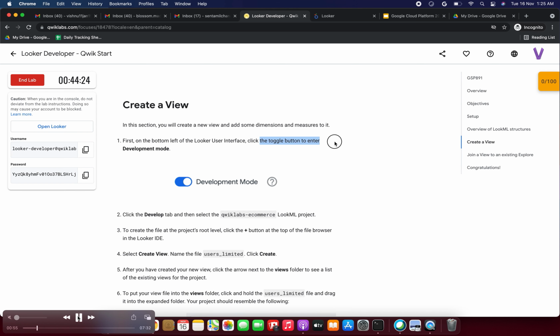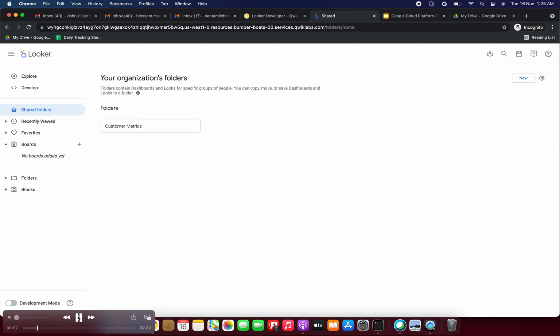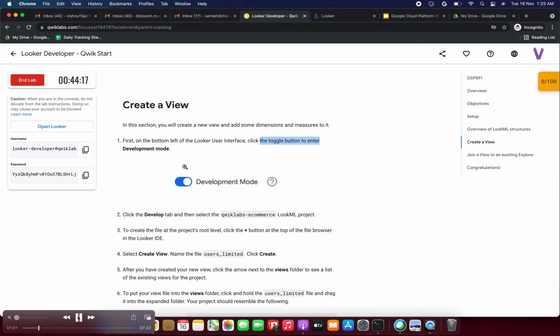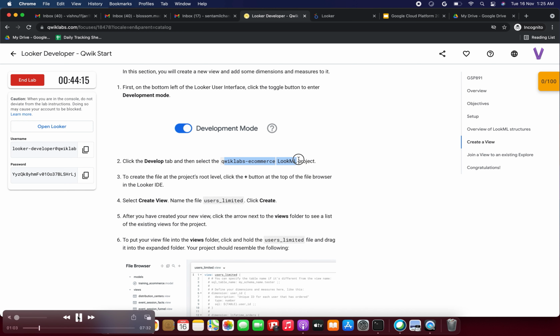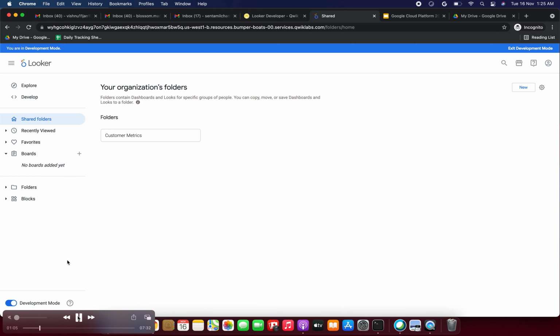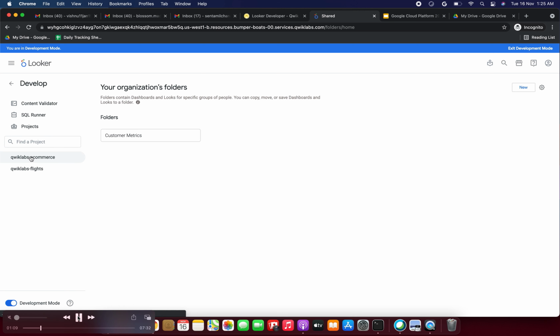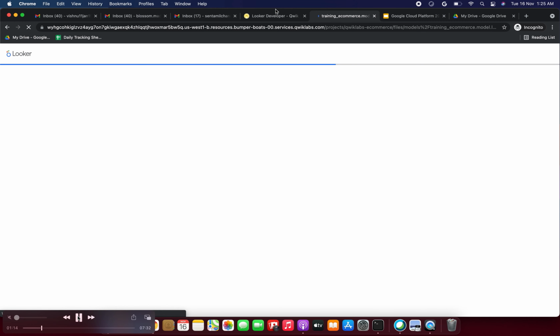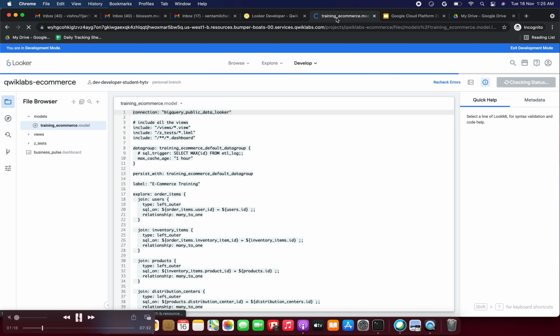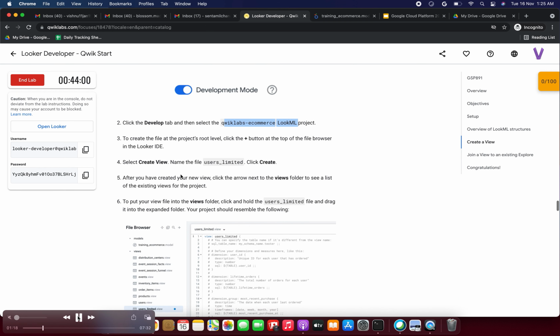On the top left of the Looker user interface, we need to toggle this developer mode on, the development mode. Next click the develop tab and then select quick labs e-commerce. So just click develop and select quick labs e-commerce, just click it. Then next step, yeah, it came now.